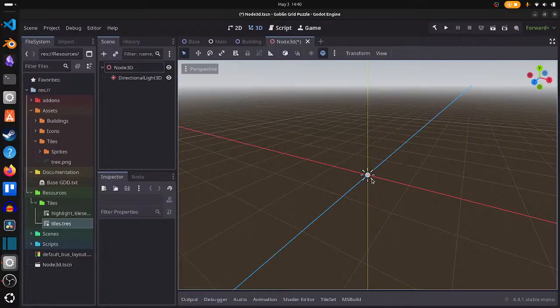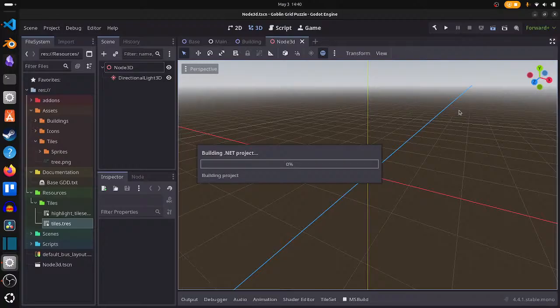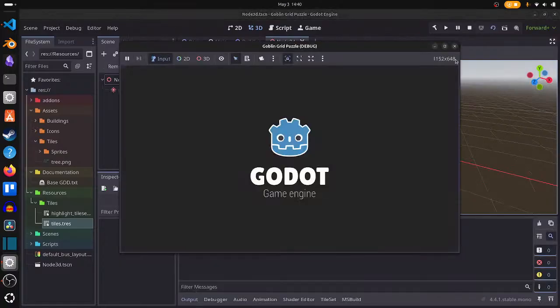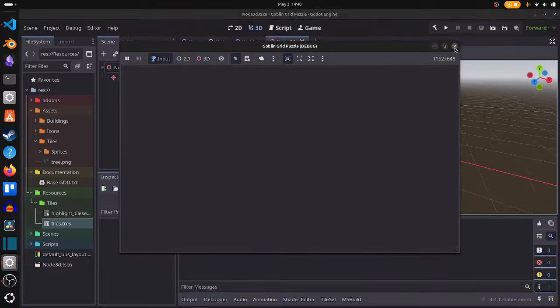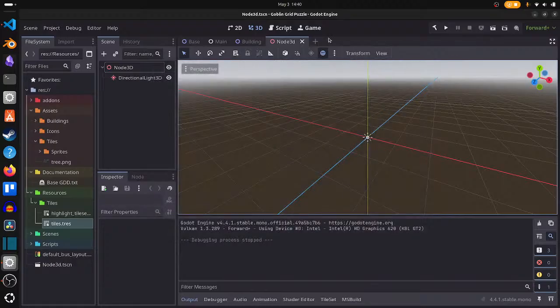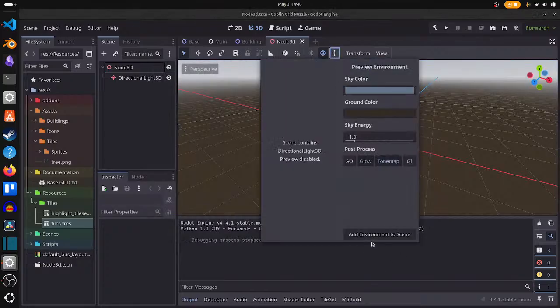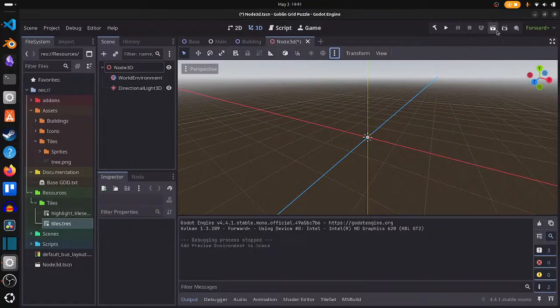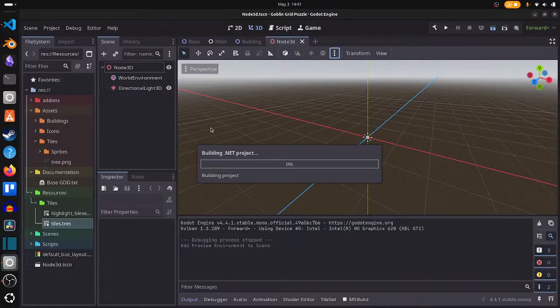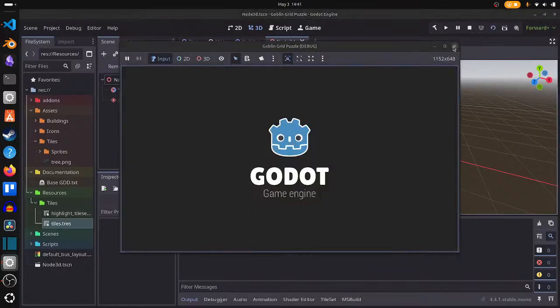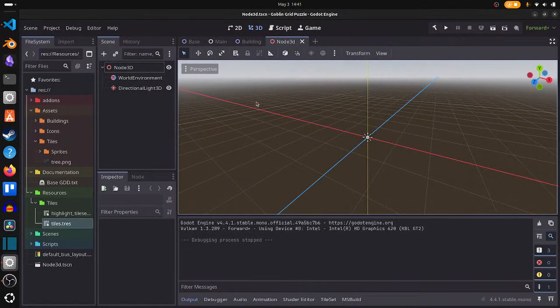We have a sun, but will that be enough? Obviously no, but let's just see what we get. Again, same thing, nothing. What happens if we try to add an environment? Again, it will be the same result, but as you can see, the nodes have been added here and it's still nothing. Well, okay, yeah.